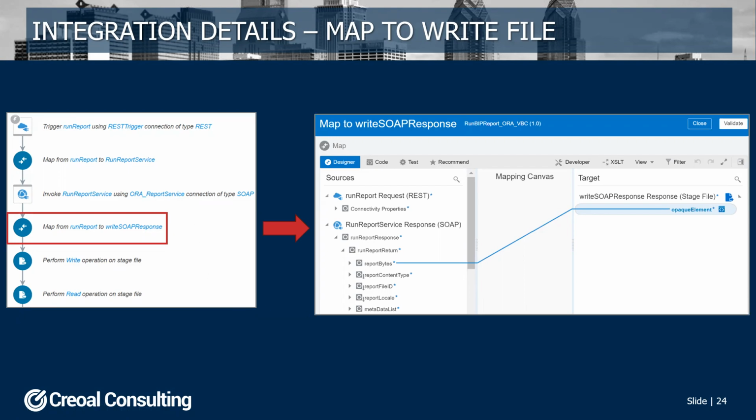And the report bytes is what holds all of the data from the output of the report. And then we'll just click and drag that over to the opaque element that we just configured in the write SOAP response stage file component.